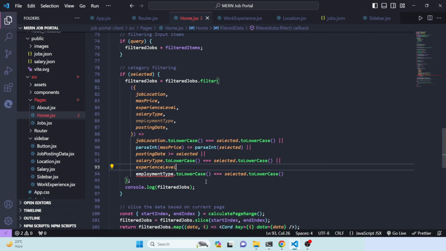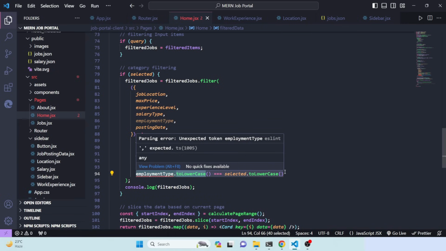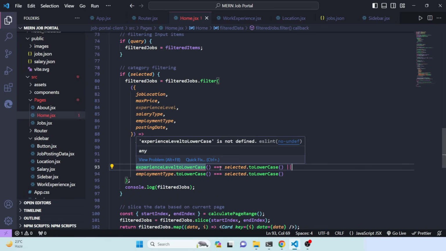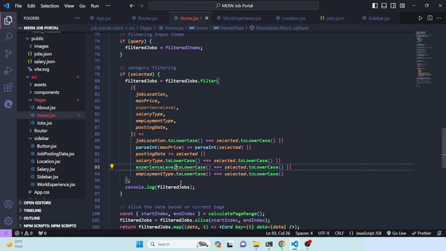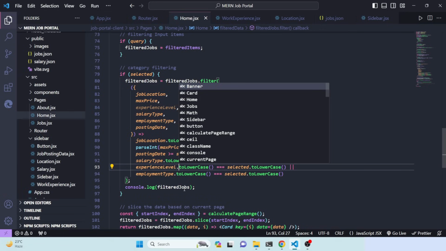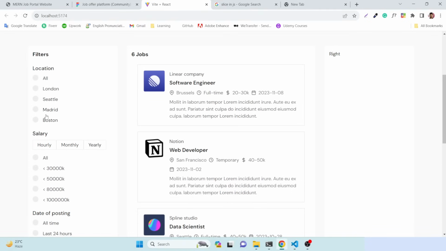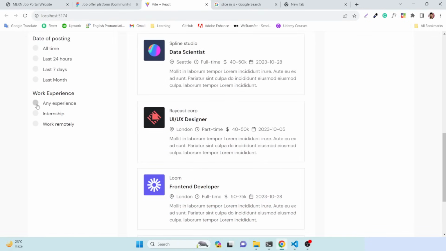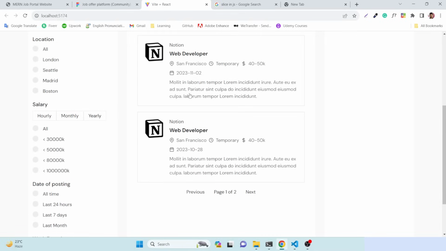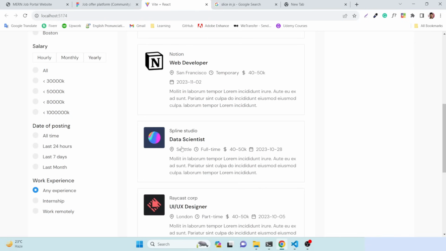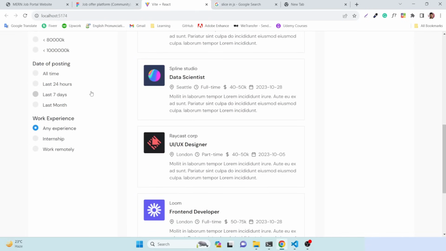Experience level, and we'll just copy everything, paste it here and use the or operator. Lowercase. Okay, refresh it. Now maybe this will work. Okay, now it's working. Now this is two data. And when you hit all, then all data is showing.